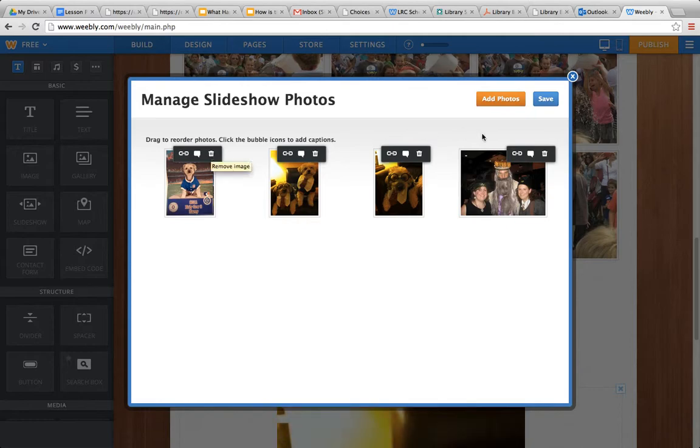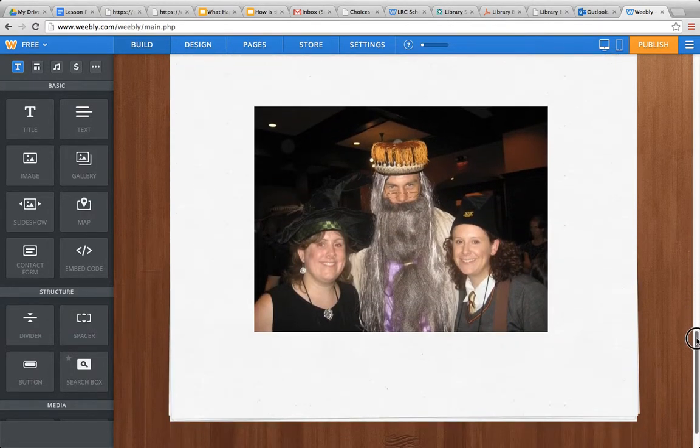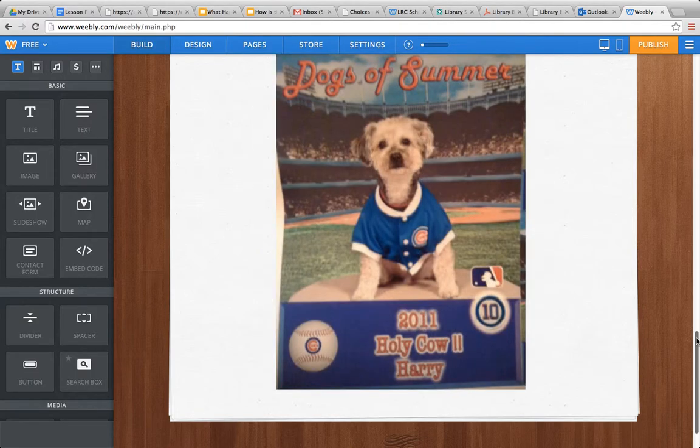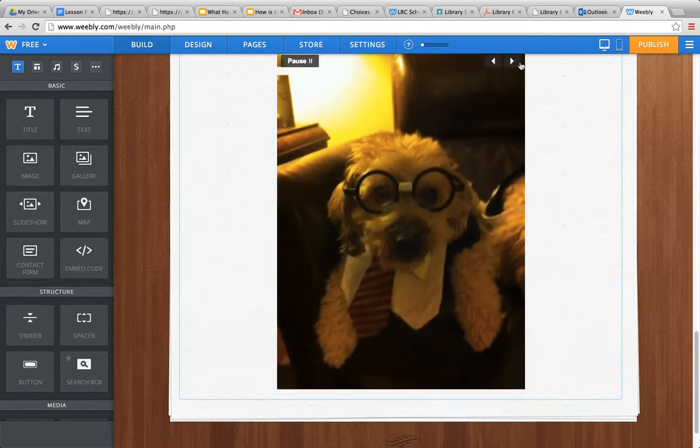Then I'm going to hit save, and you'll see down here that instead of having a gallery where all of the pictures show at once, it's just going to go through these like a slideshow. If I hover over it, I could pause, or I could automatically transition them on my own.